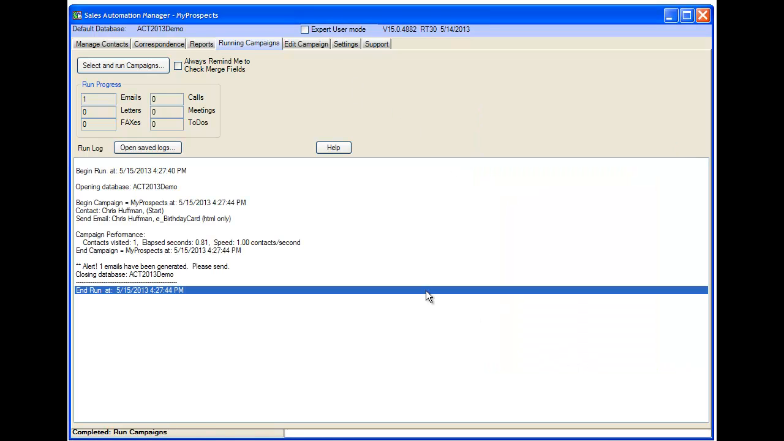Now the run log shows that contact Chris Huffman has been visited, he was in Start, and email to Chris has been generated. A message reminds us to please send out emails. When you first use SAM, the email outbox is set to hold email. We do that so you don't send out a blitz of bad email messages before you've got things fully set up. So we go to our Correspondence tab, and we see there is an email in the outbox.